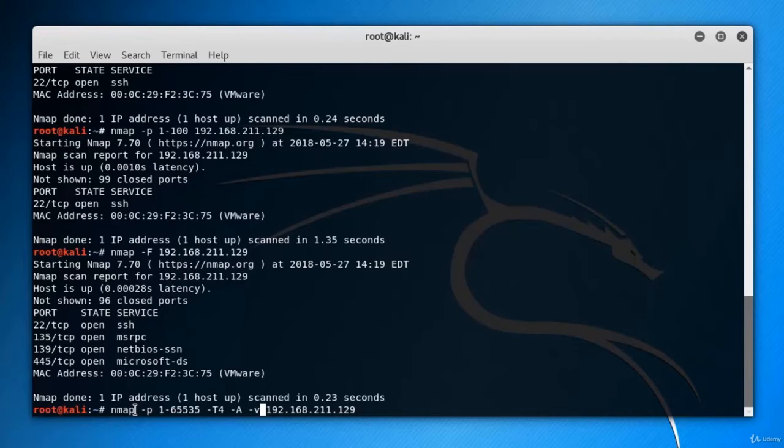The -A attribute is an option that lets Nmap make an effort in identifying the target OS, the services, and the versions. It also does a traceroute and applies some NSE scripts, the Nmap Scripting Engine, in order to detect additional information. This is a huge scan, and it's quite noisy as it applies many different scans.